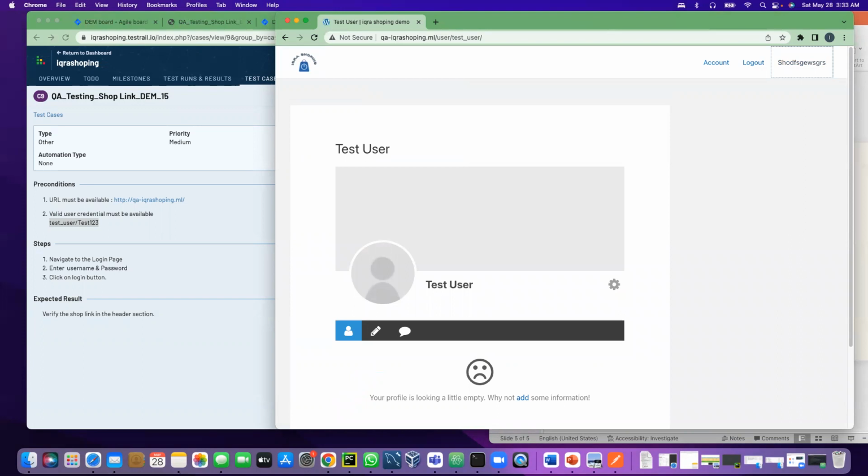So let me do the DevOps work. Let me see, where is it? It's menu. Okay. Save menu. So now, since I'm a developer, I have made the change already. So now if I refresh, you see, the shop is showing here.